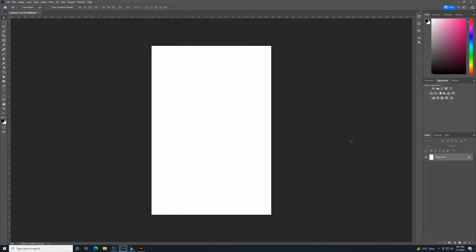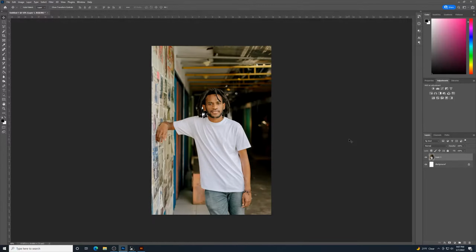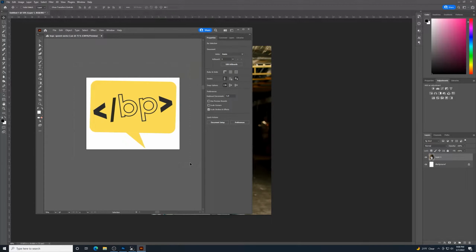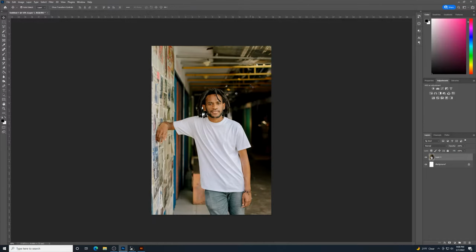Hey, today I want to show you how to put a t-shirt design or your logo or anything you want on a t-shirt. I found this image on Unsplash, a great free site for free images. And the logo I want to use for this is my logo I created in Illustrator.